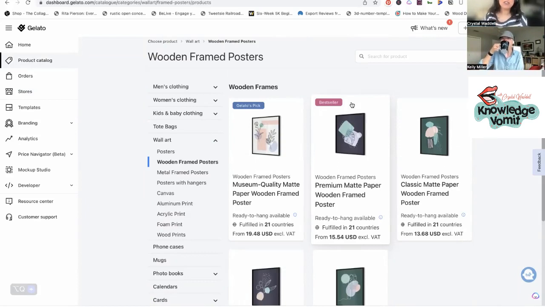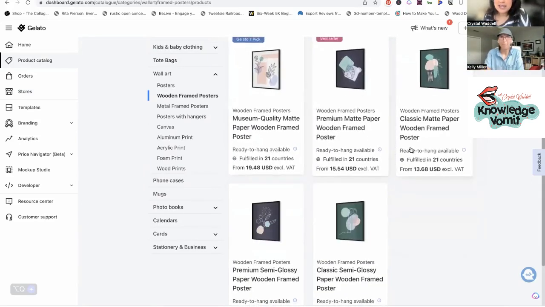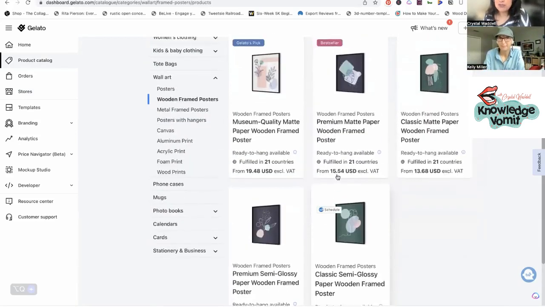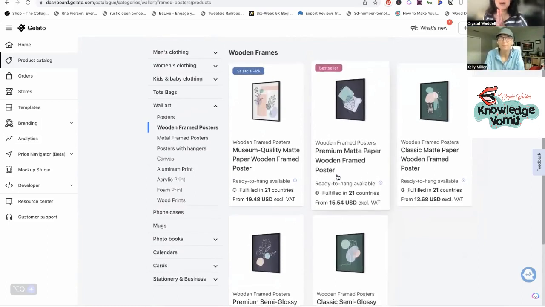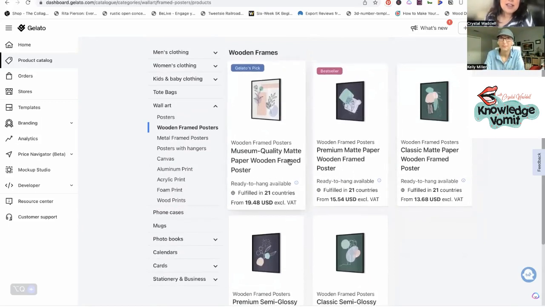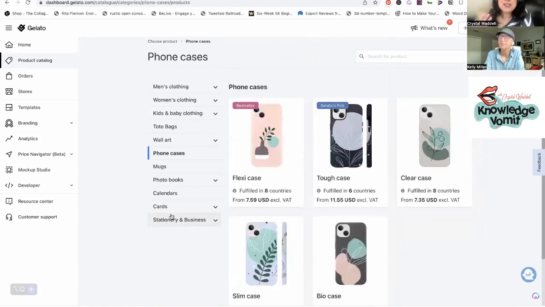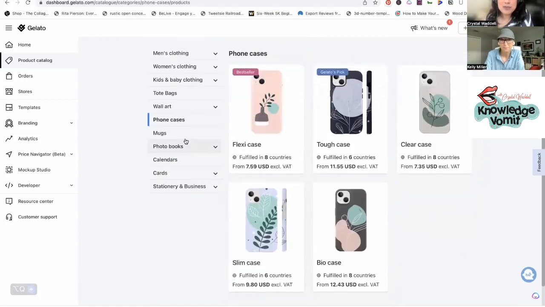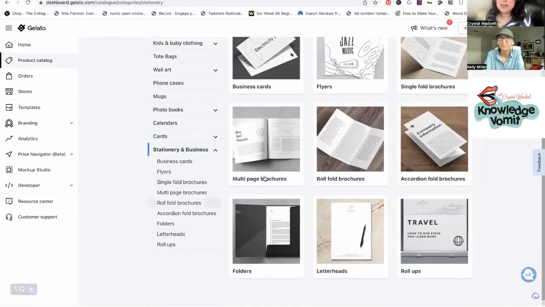Yeah, I love that. These are the ones where I said ready to hang available. Now they have them on all the wooden frames. So that's great. So that means that they come fully assembled and they're just ready to go, hang on the wall. Wow, beautiful, amazing. Yeah. So I love those. And then phone cases, you can print your designs on phone cases, mugs, calendars, cards. You can do all of your business promotional printing here as well.